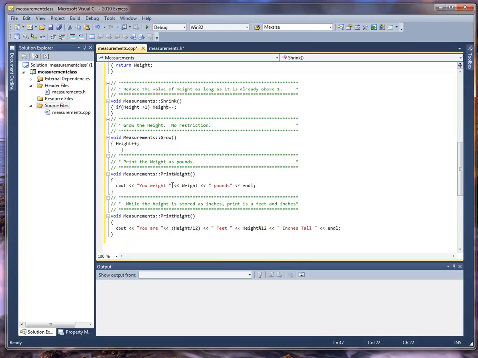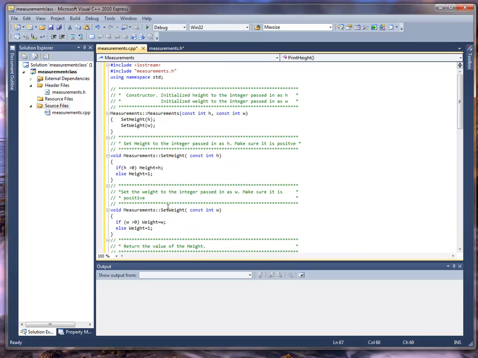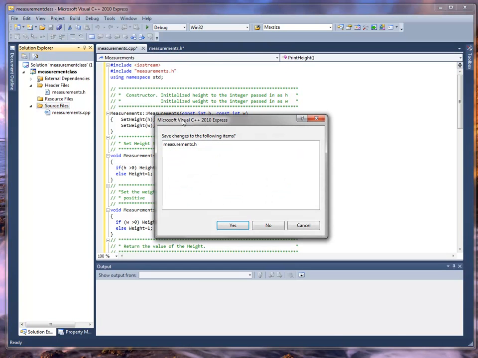Printing the weight, it'll print out to the standard output the weight in pounds. And what's interesting about the height is the height is stored as inches, and it will print out the height as feet. Notice we have our integer division right here, and then it will print out the remainder, the modulo, as inches. So this is the class that we're going to use. Now, how to use it? Well, let's close these files up here.